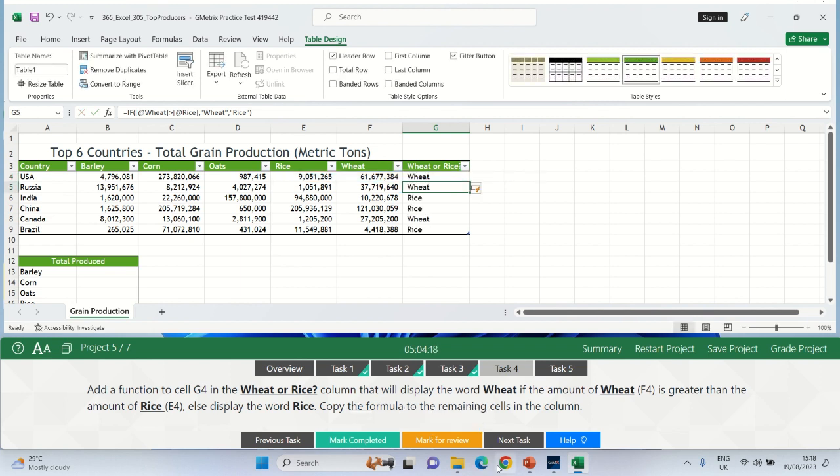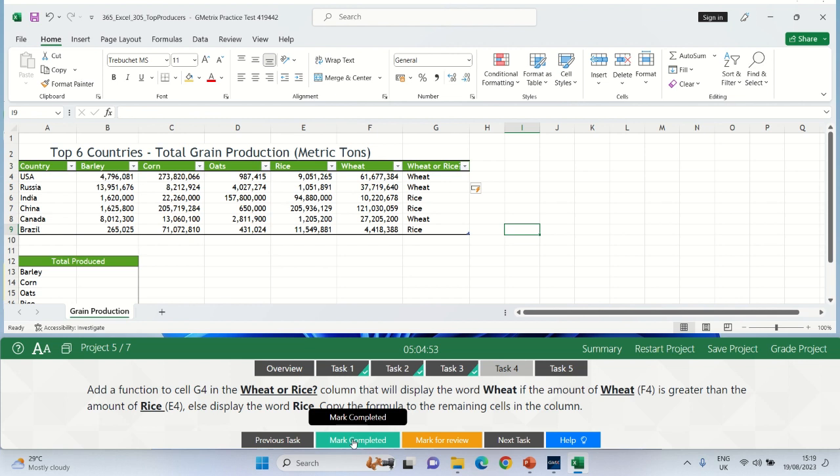Okay, that is done. Now task 5, so when you look at it, amount of width greater than the amount of rise displays width, amount of rise greater than the amount of width displays rise. The amount of rise is greater than the amount of width, displays rise. The amount of width is greater than the amount of rise, displays width. The amount of rise is greater than the amount of width, it displays rise. Okay, that's correct. So task 4, mark completed.